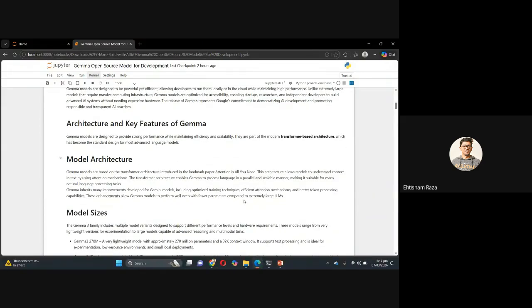Model architecture: Gemma models are based on the transformer architecture introduced in the landmark paper "Attention Is All You Need." Maybe you have already read that paper. The architecture allows the model to understand the context in text by using the attention mechanism. The transformer architecture enables Gemma to produce language in a parallel and scalable manner, making it suitable for many large language processing tasks.